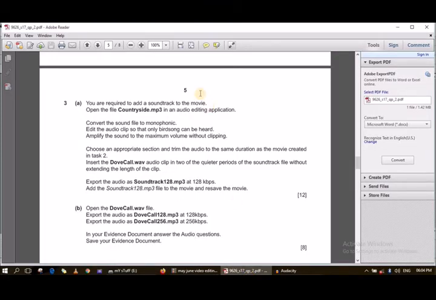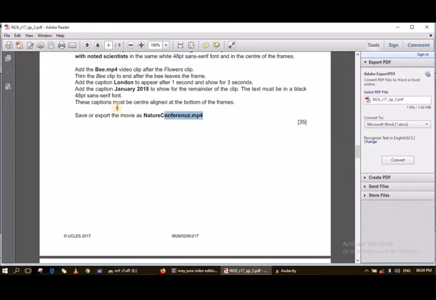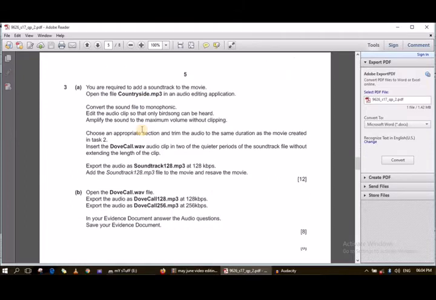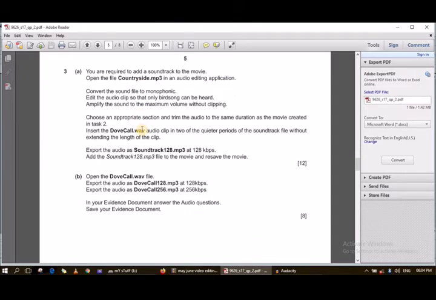In the first question, you are required to add a soundtrack to the movie. Open the file countryside.mp3 in an audio editing application. After editing the whole audio, we have to add that to the movie we already created. First of all, we are going to make the mp3. So how to make the mp3? Open the file countryside.mp3 in an audio editing application.